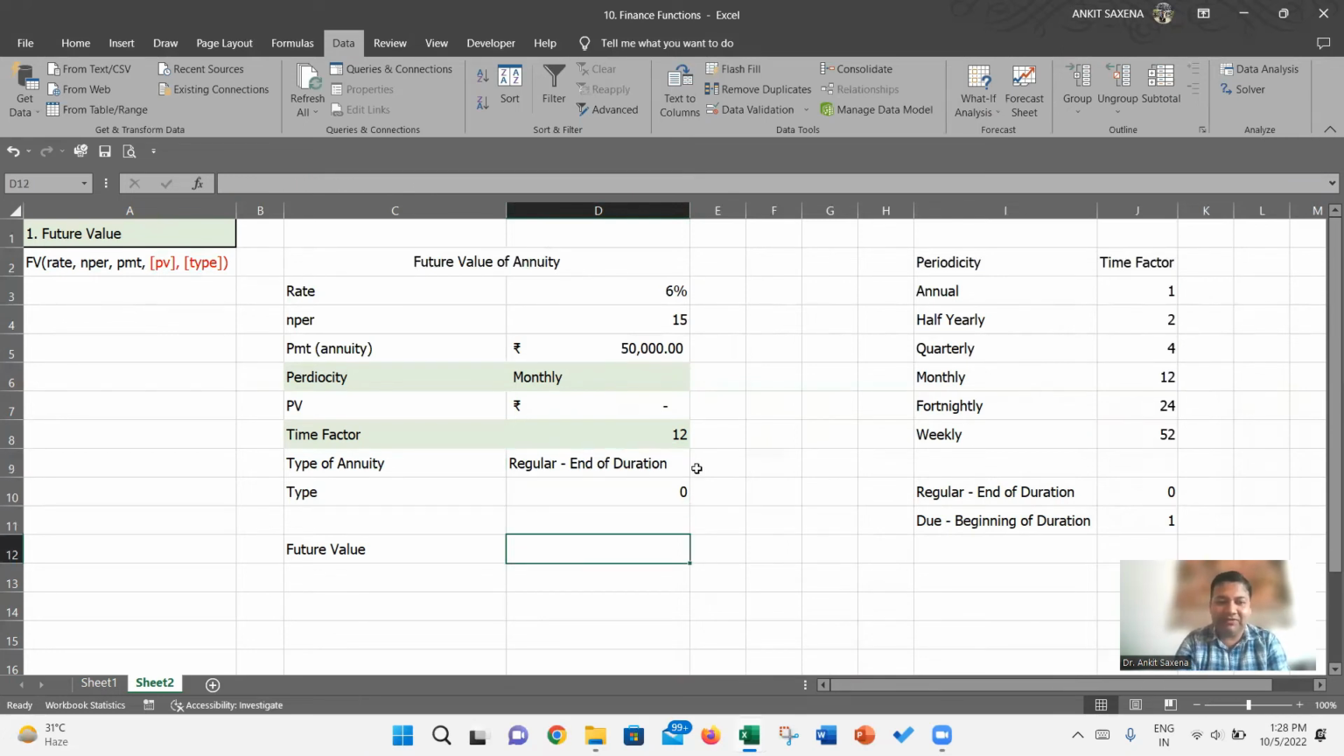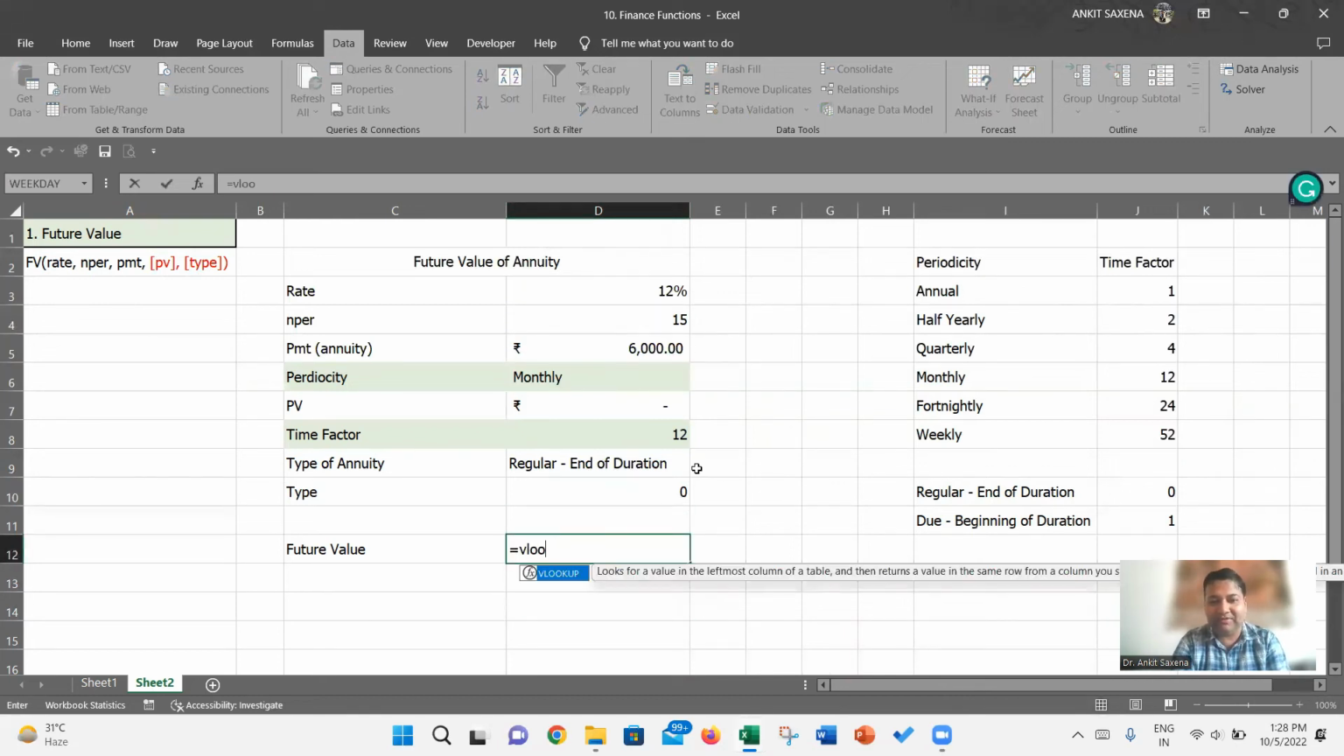Now you can apply a basic function here and see the magic. So if you say that you're investing 6,000 rupees per month, and you're putting your money in a good mutual fund and expecting 12% return, what is going to be your future value? So you can just go with the FV function, future value, and the rate of return is 12.